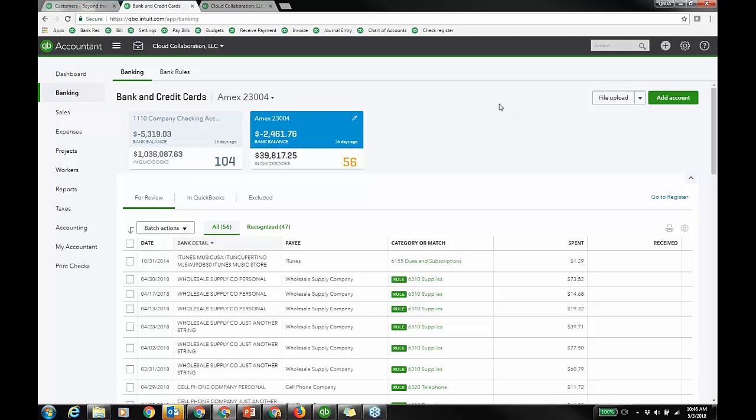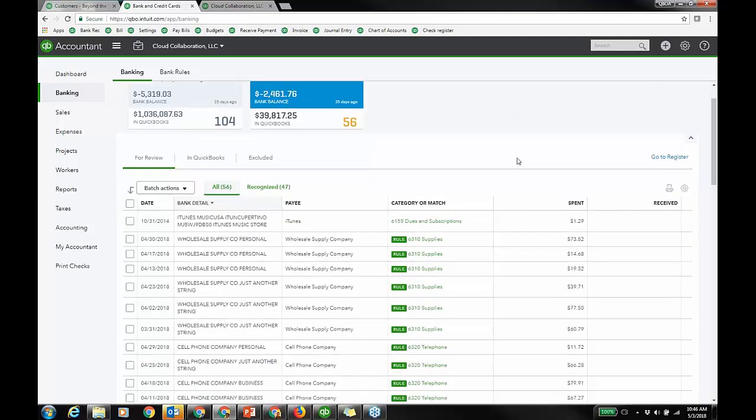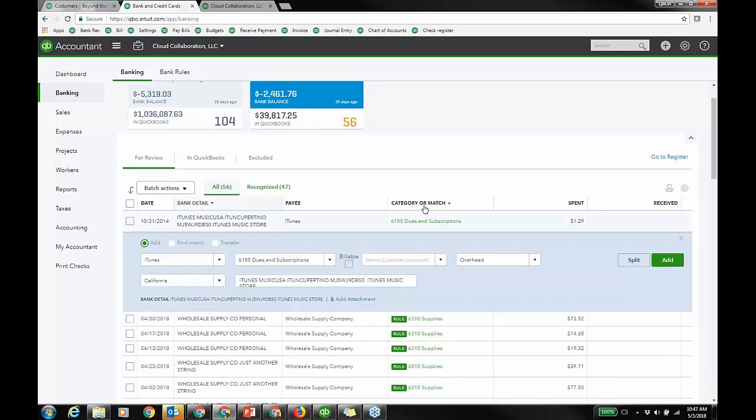yes, Kristen, let's see. Will they hopefully add a class location column to the main bank screen? So here is my class column. Here is my location column. Do you mean something else than the transaction line window? What do you mean by main bank feed screen?